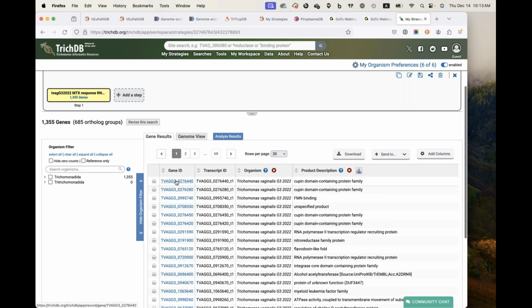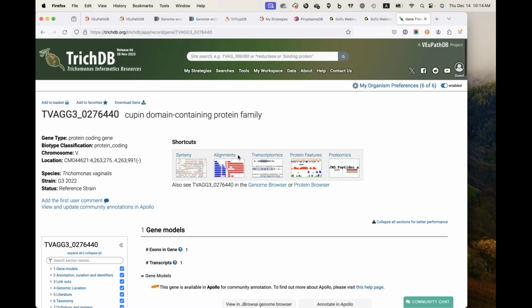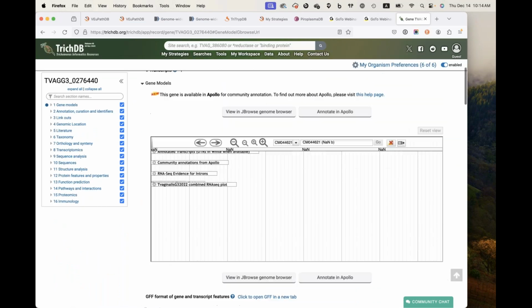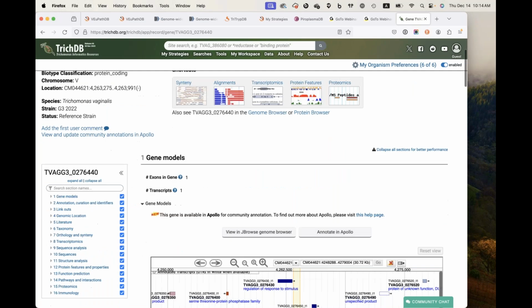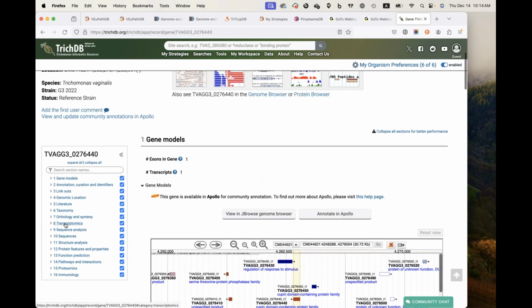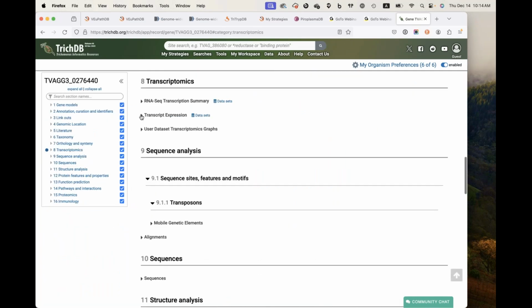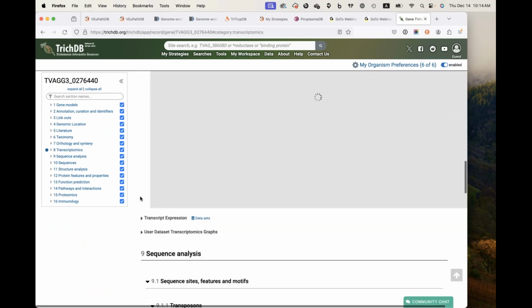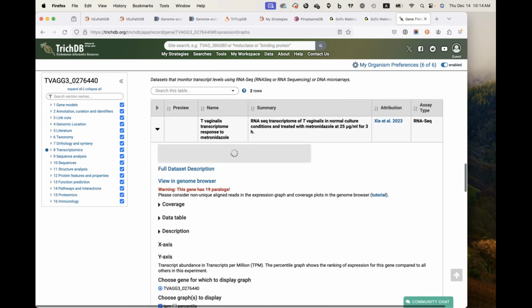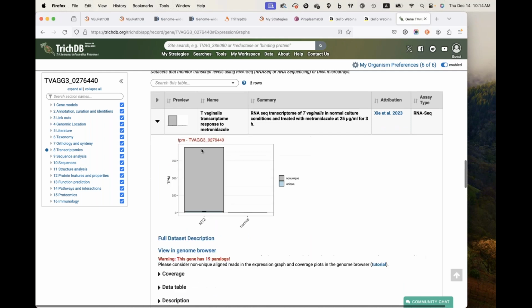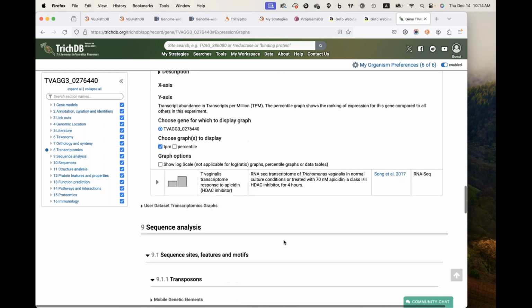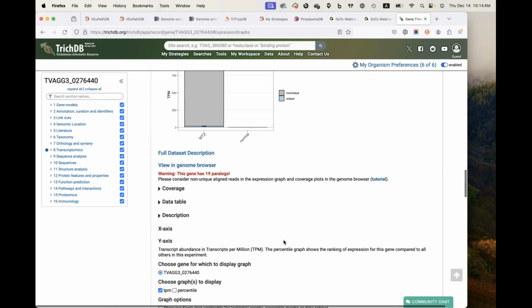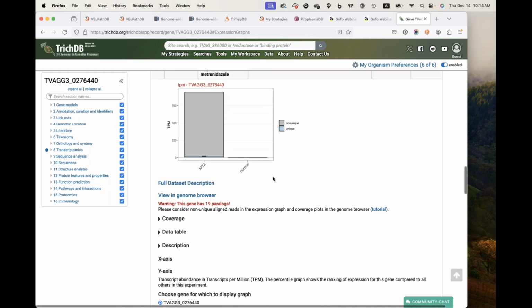Or I can go to an individual gene. If I go to this individual gene page, it loads this encyclopedic view of this particular gene. I can take a look at it in many different ways. I can look at the transcriptomic section, for example, and look at the RNA-seq expression section. There are a couple of sections of interest here, and I can find the one that looked at the metronidazole expression and explore it further. You'll notice this is an interesting gene here.